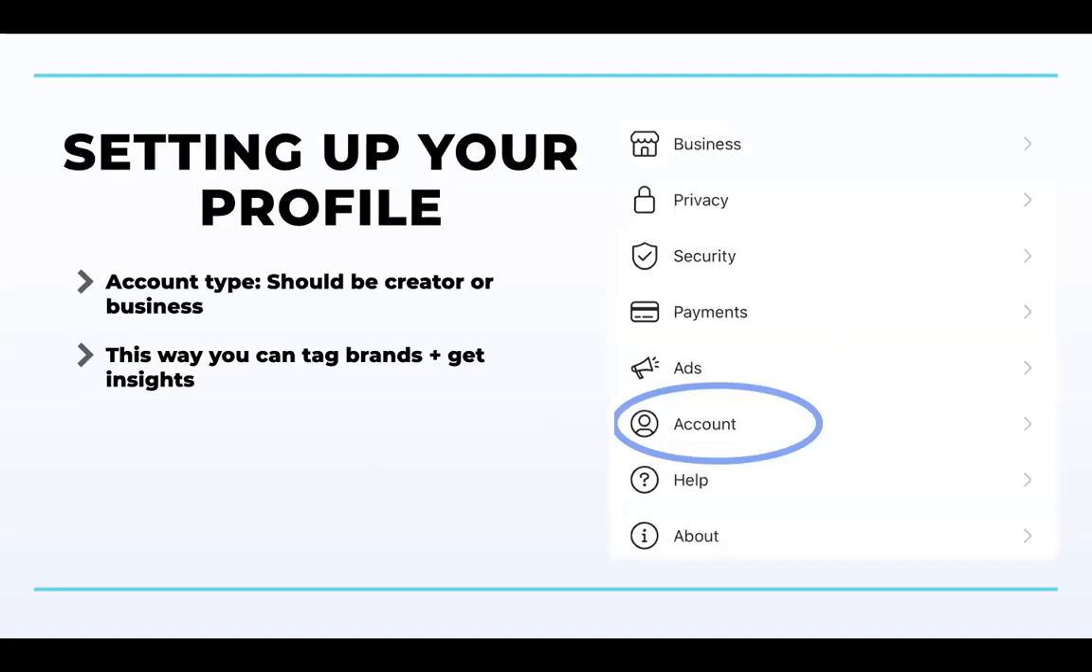Okay, so setting up your profile. Your account type should be a creator or a business account type. Where you'll find this is in the settings. So you're at your profile here, you click those three lines on the top, and then you see the top thing.